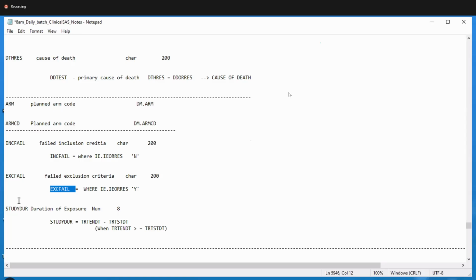Okay. Lastly, study duration. Duration of exposure, so when you took the treatment, is simply treatment end date minus start date. If you take it, you will get the study duration. Actually, it's not exactly study, it's treatment duration, when the treatment started and ended. 30 days, 50 days, 60 days, 90 days, the number of days you have to calculate. End date minus start date, if you do it, you will get the duration of exposure. Clear?